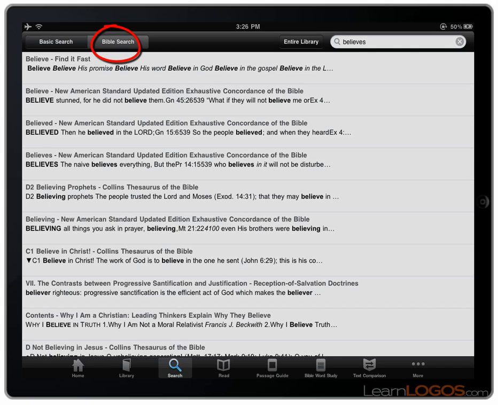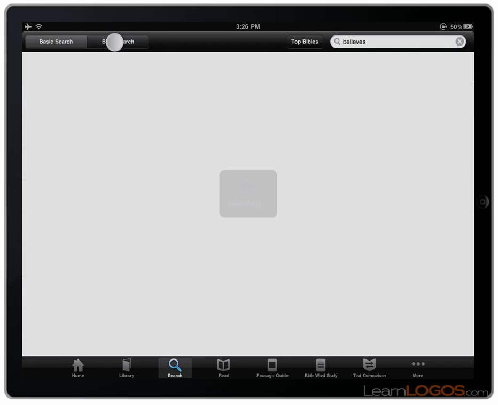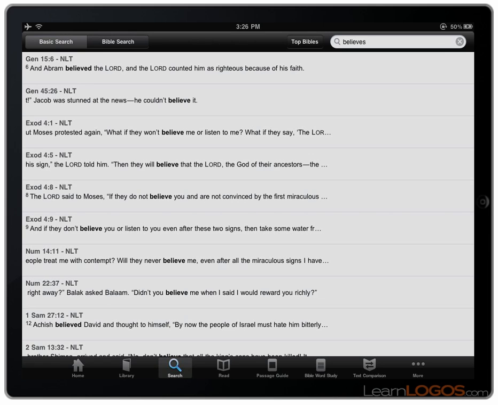Now let's click Bible Search. Now when you run the Bible search, we're searching all top Bibles by default. This is why you want to create a collection of your favorite Bible so that you only search it and not all the Bibles. This will speed up your search results and make it easier to find the information you're looking for. Let's go ahead and click Home.